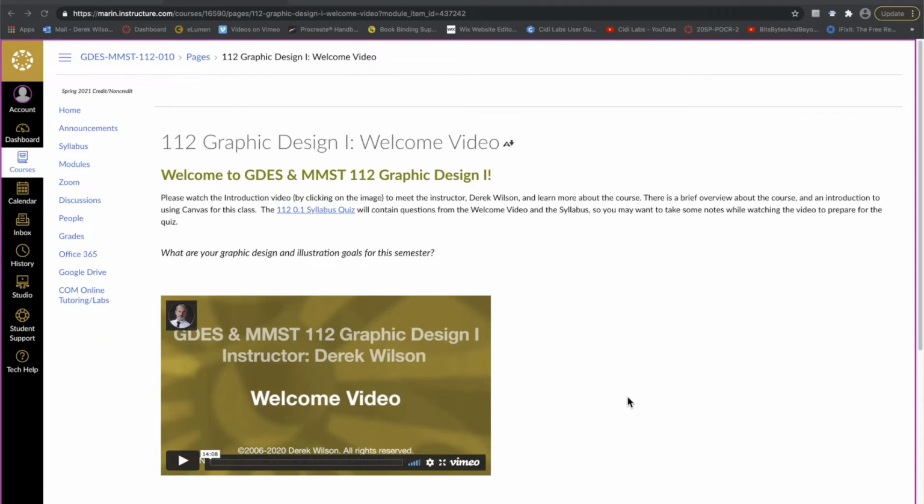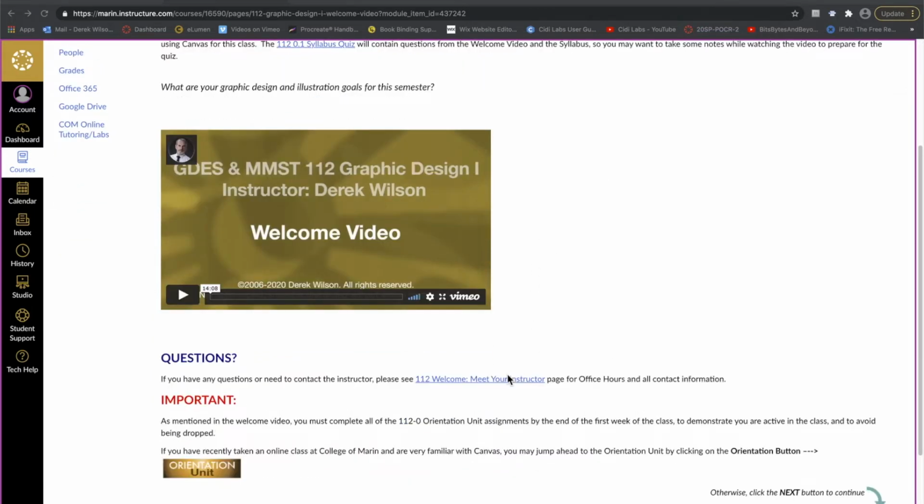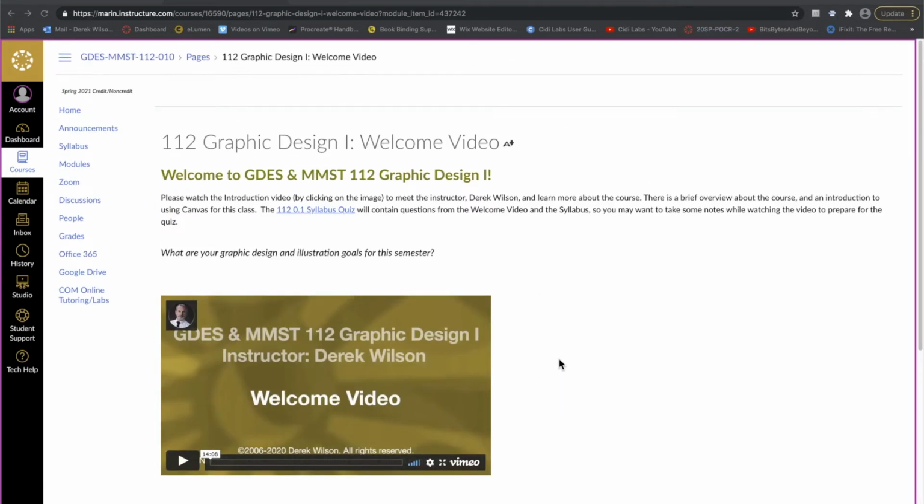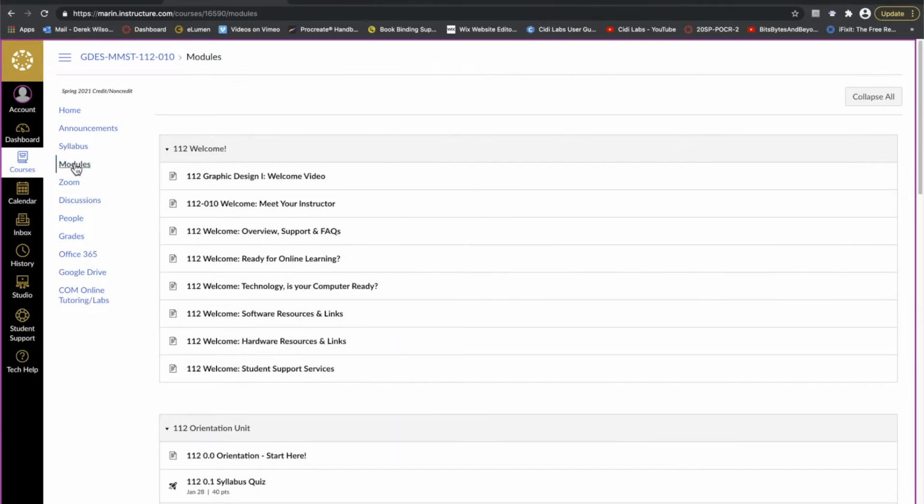So the best way to navigate your content, in addition to using this information on the front page, is by using the modules. The reason for that is if we click on modules, you can see that all the content is laid out sequentially. So this first section is the welcome section. If you've never used Canvas before, or if it's been a while, it's helpful to go ahead and go through this information so that you can be ready to use Canvas and have software and hardware necessary for this course.